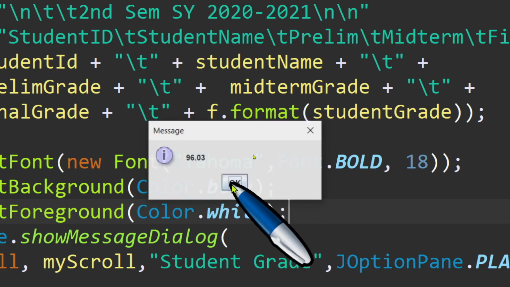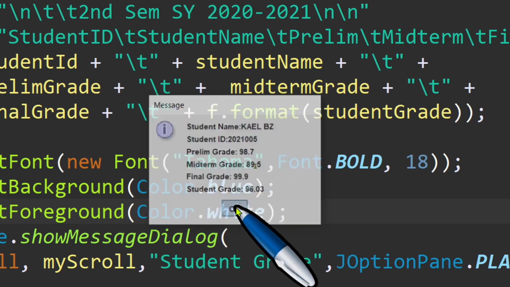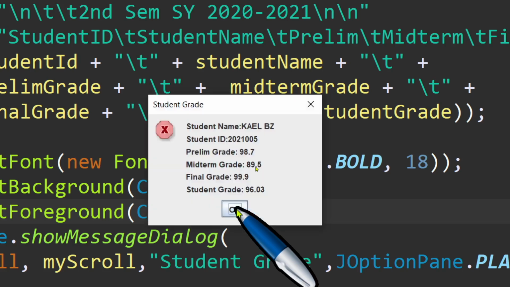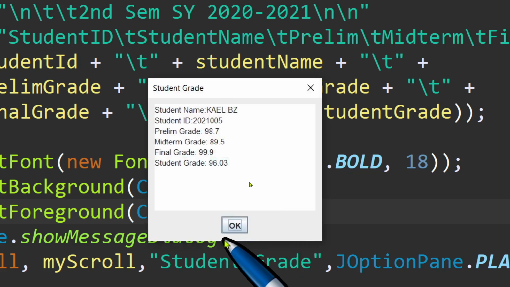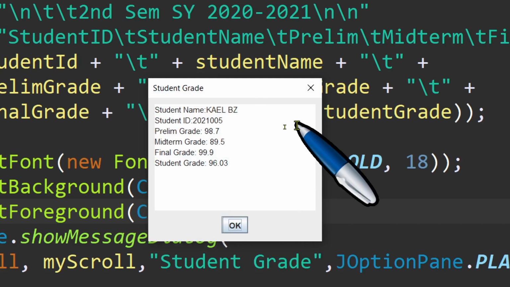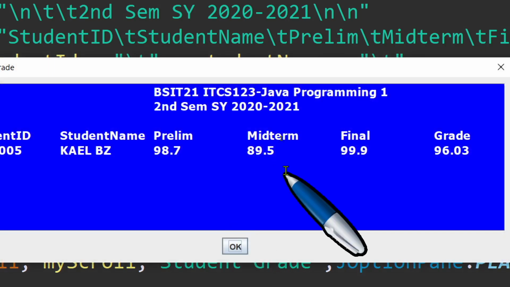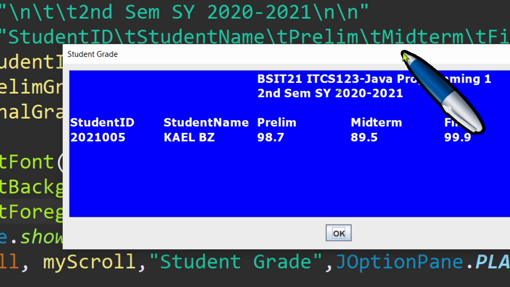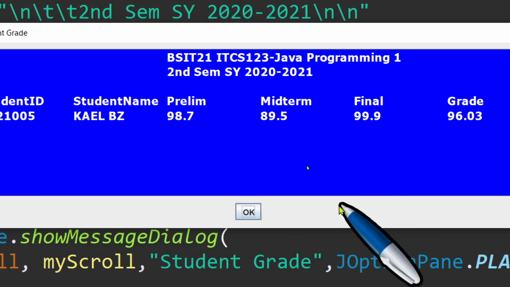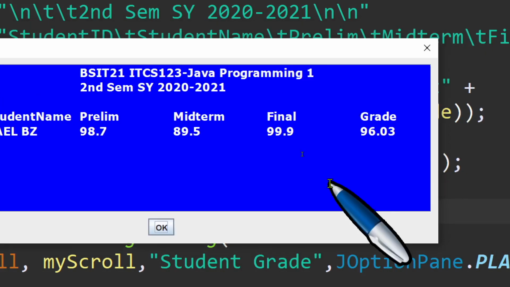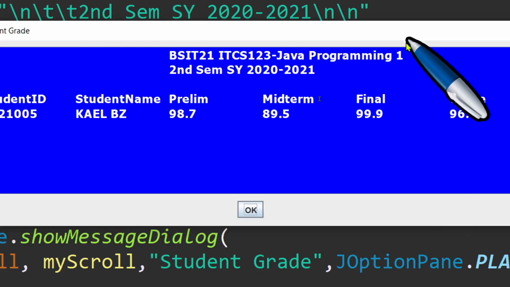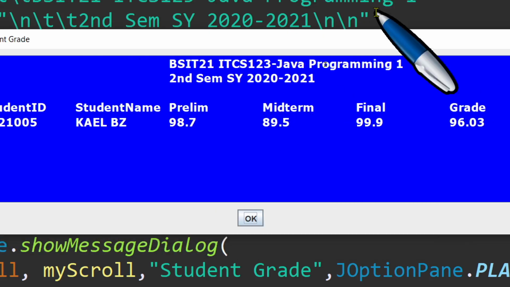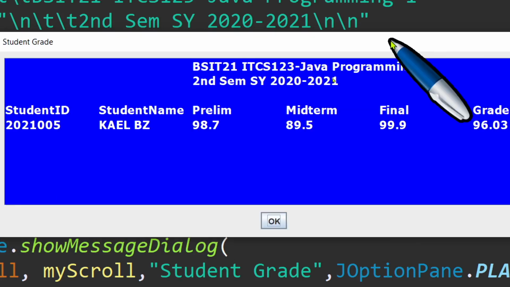Okay. The first output statement, the second, the third, the fourth, the fifth: with error, with warning, with a question, with information, and then this one only with a text area but without a scroll bar. And then the last output is the message dialog with a text area with a background color and a text color. So we increased the font size, we changed the font, which is Tahoma, and then the font style, which is bold.